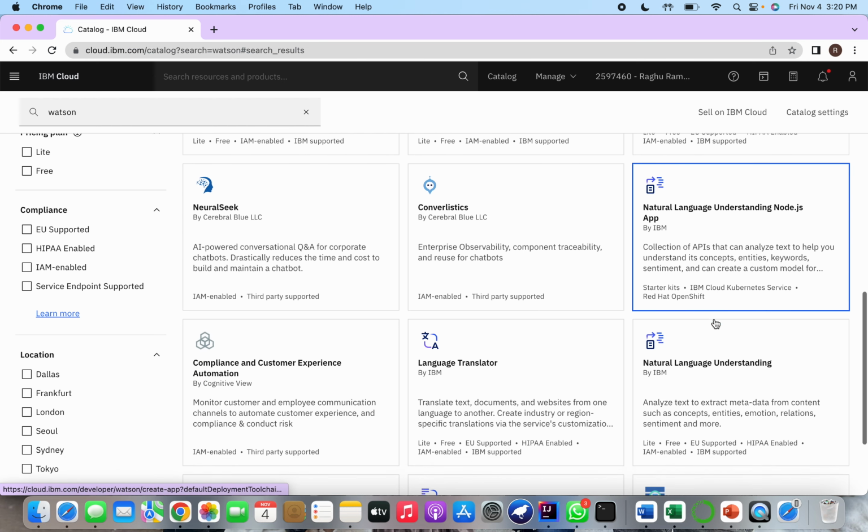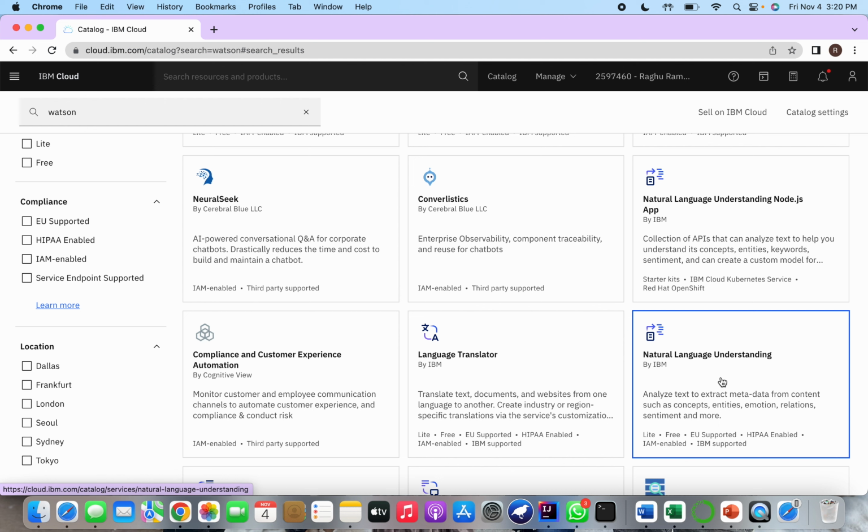Another popular service is, of course, natural language understanding.